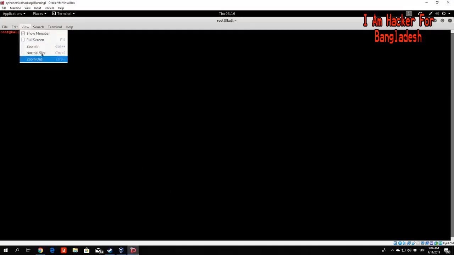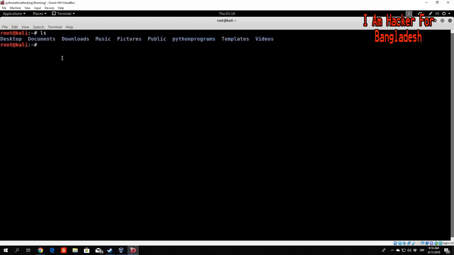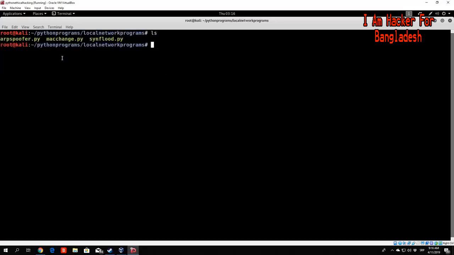Let me just zoom this in so you can see everything well enough. Let us go to our Python programs directory and let us go to our local network programs. So this is a program that will actually only work on your local machine. It doesn't have anything to do with the actual other machines on the network. This is just something you can run on your own PC if you want to, for example, test out your knowledge while coding, or if you want to simply see the MAC addresses that the packets are coming from.